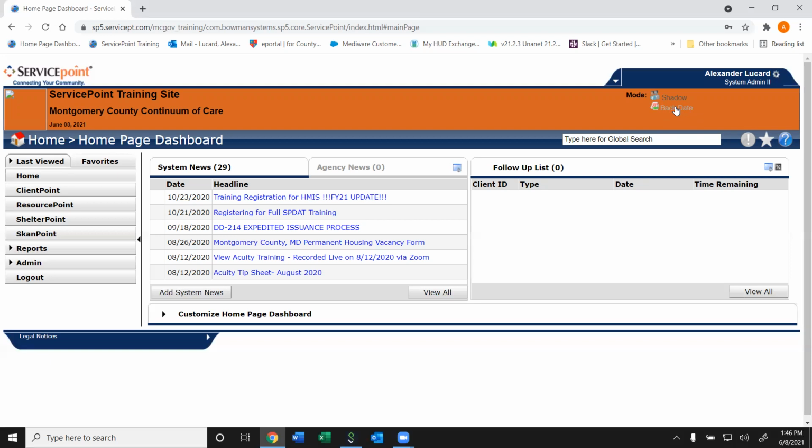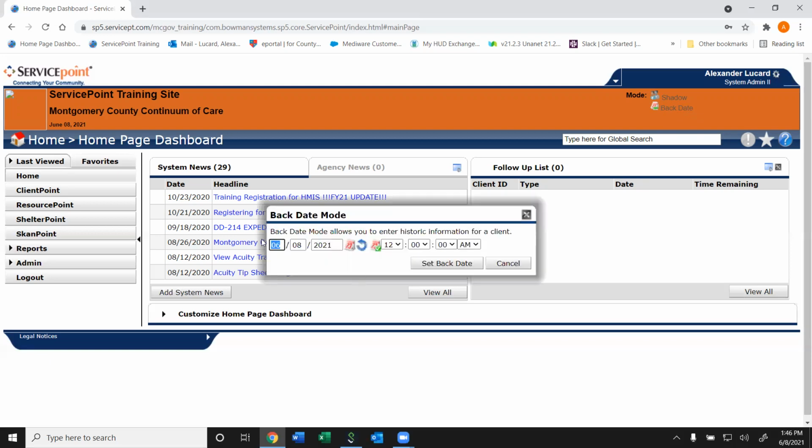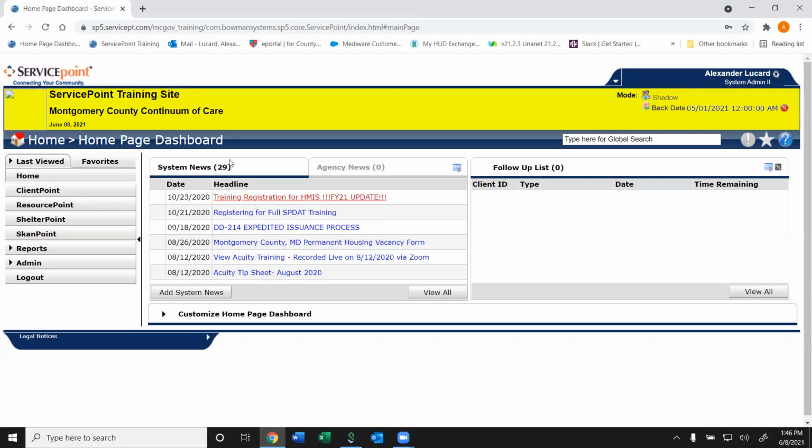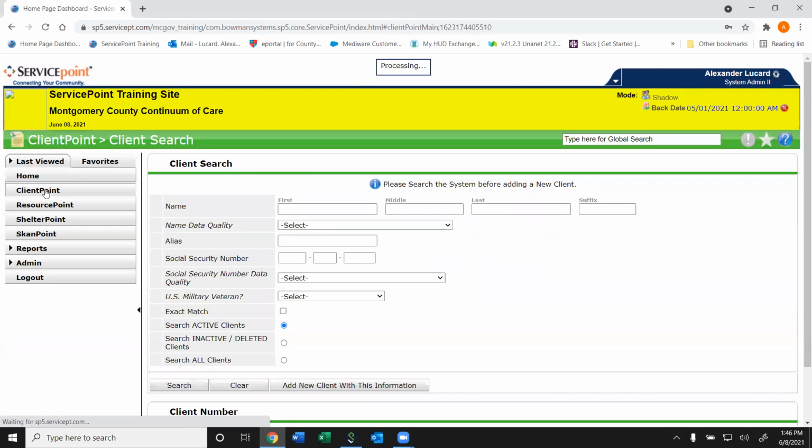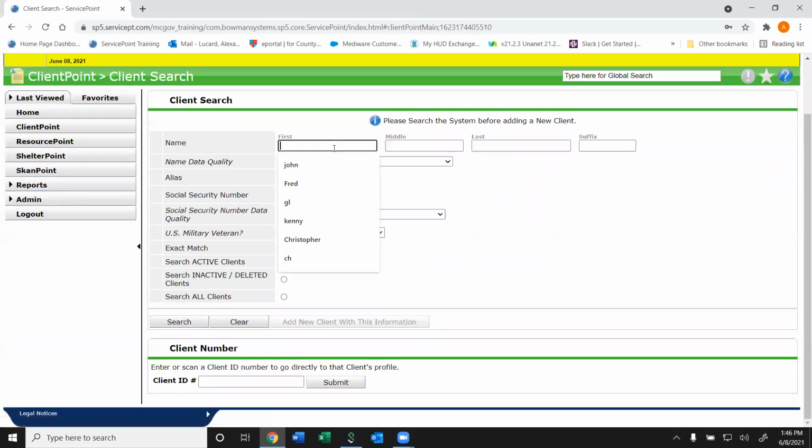So let's go in. We click backdate, and we're going to backdate for May 1st, 2021. Hit set backdate. And again, that orange has changed to a fluorescent yellow. On the live site, it isn't orange, but it still will change to a fluorescent yellow. So let's get a test candidate to work with. We're going to do Kenny Omega.